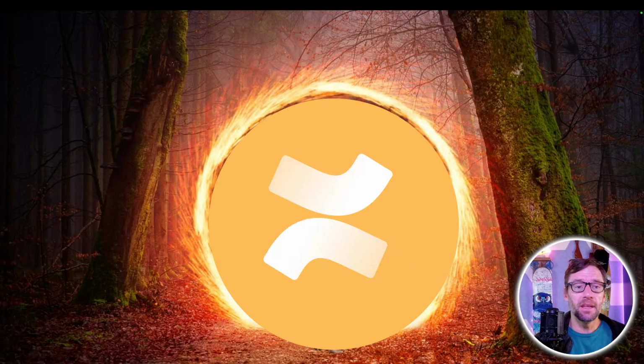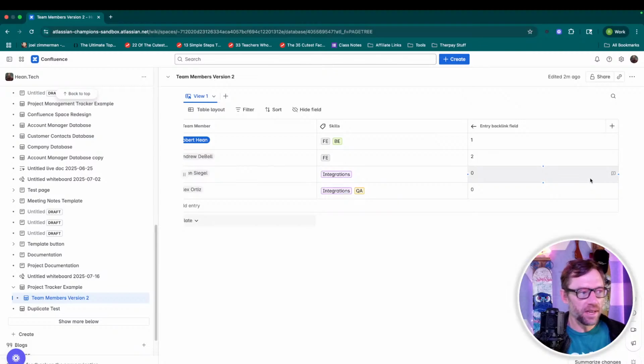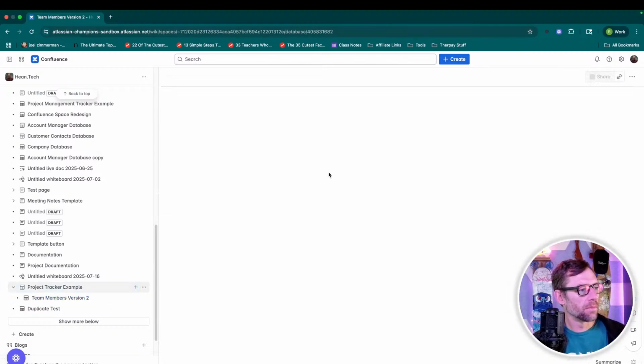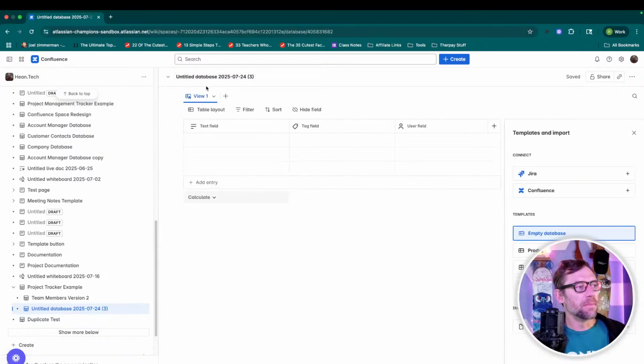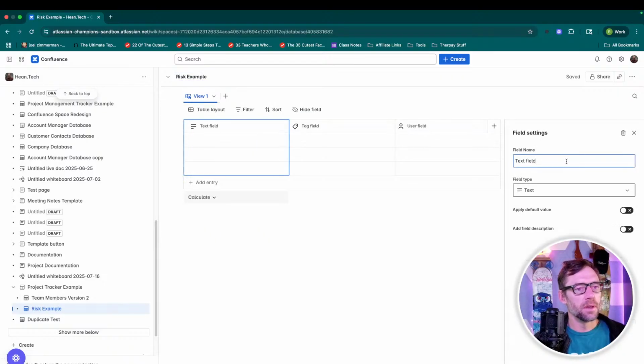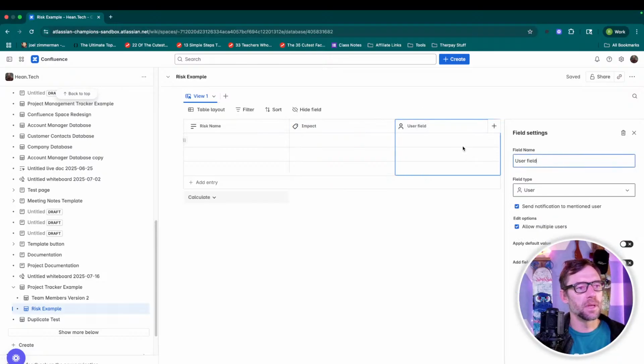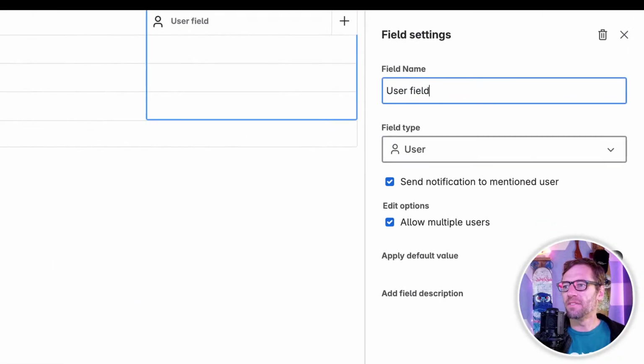So we're going to jump in and start linking risks, and I'll just build this directly under my project tracker into a database. So I'll call this risks example. I need a risk name. Maybe I have a risk impact. And I'll quickly just throw in some things, low, medium, high. And then I'm going to change this last field to connect it back into Jira.